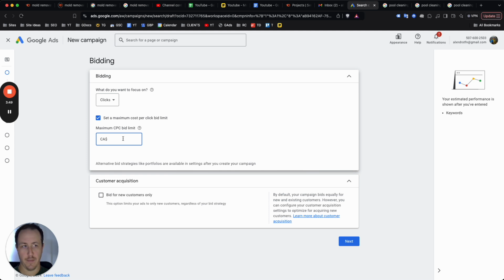This is so you don't end up paying $60, $70 a click, because Google will spend your money if you let them. So when you're doing keyword research, which I'll show you in a few steps, you can see a range of where to set the maximum cost per click bid limit to. I like to set it in a range where if the budget allows, to get about 10 clicks per day, because 10 clicks per day for a new account should be for one ad group, one service, one area.